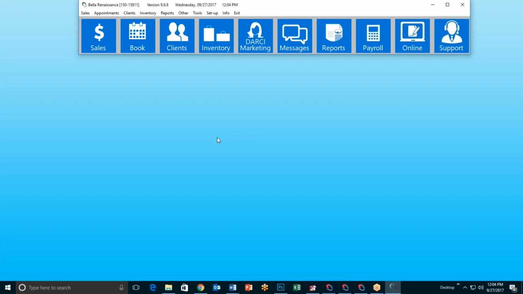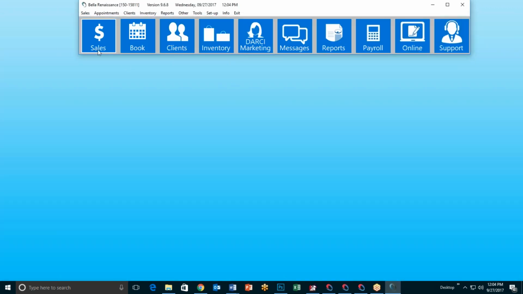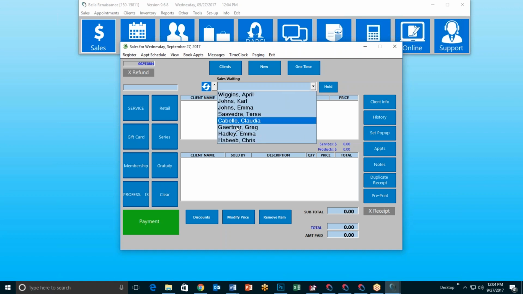What if I'm not in the appointment book? Or maybe I'm so busy and this appointment book is so full that actually finding someone, especially because they forgot who they saw, might be a pain in the neck. So instead, I simply go into sales, and everybody who had an appointment with me will be listed. And they'll be listed either in alphabetical order or in order of checkout. I've got mine set up in order of checkout.